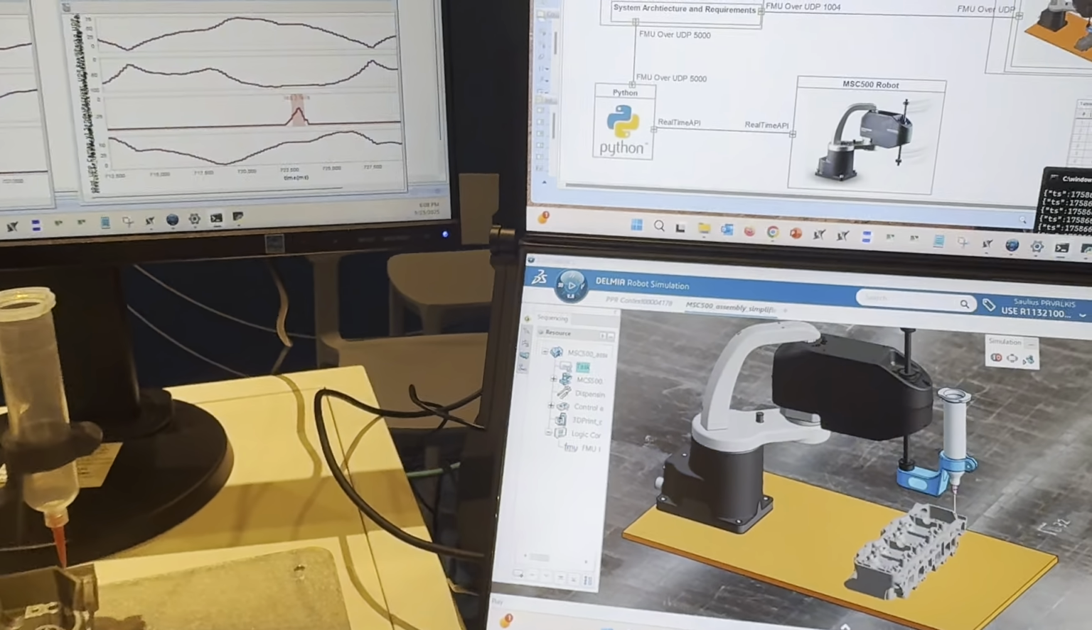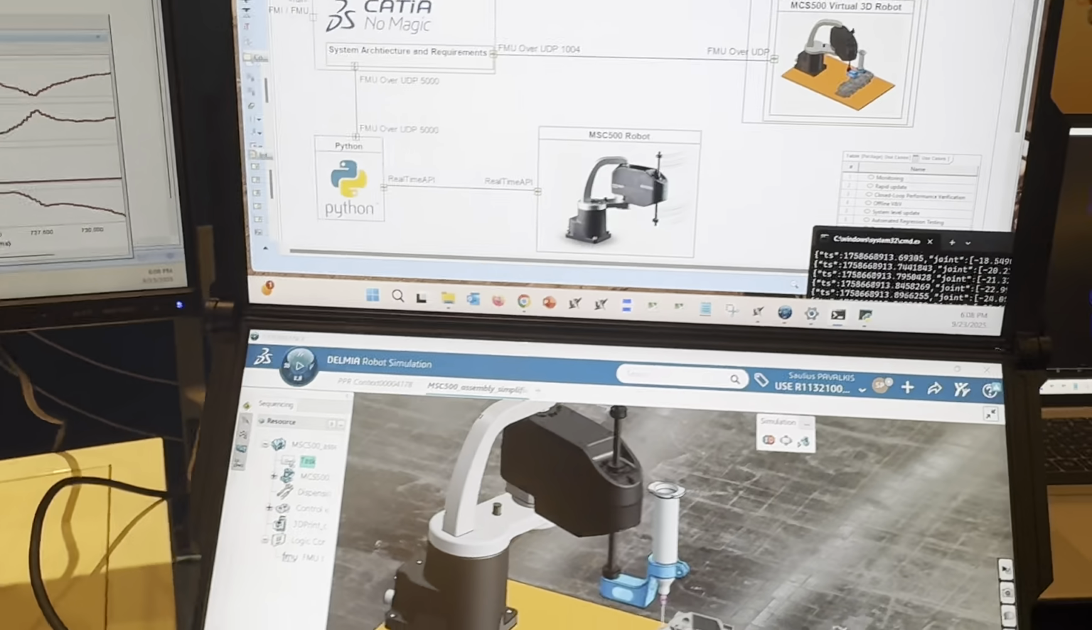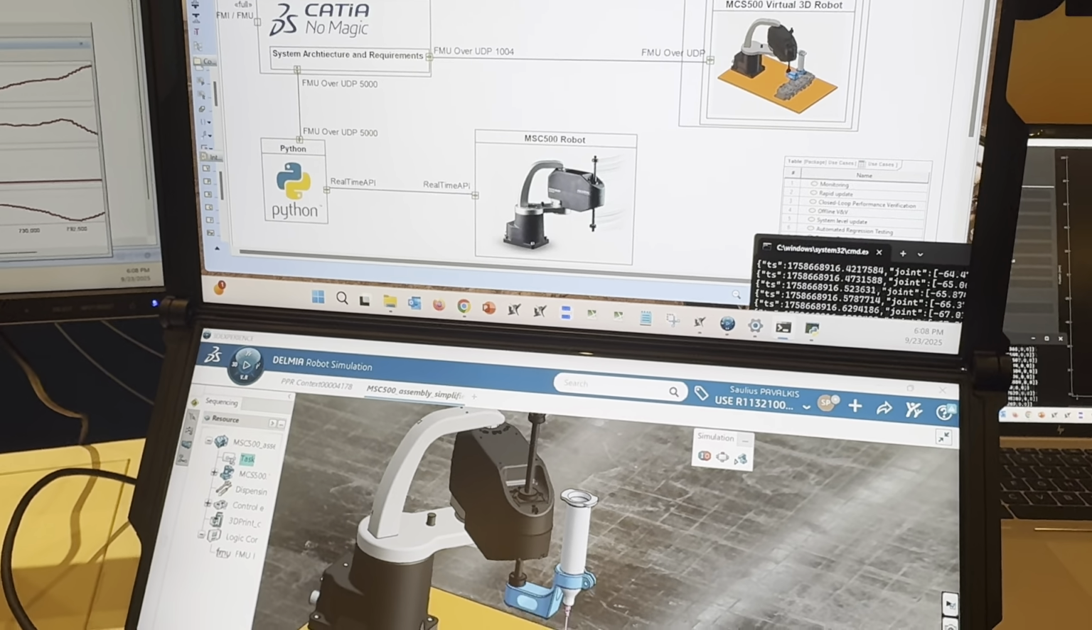Multiple use cases are covered, for example, rapid prototyping, rapid change, offline validation and verification, system-level updates, and so on.